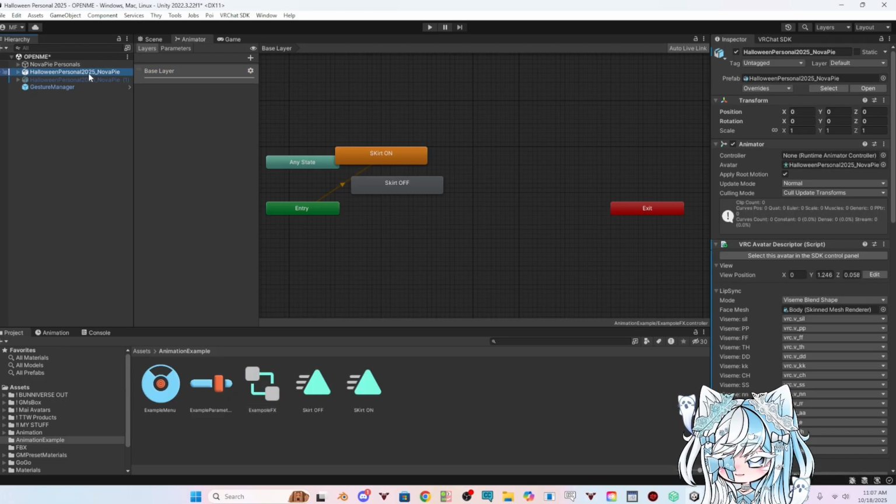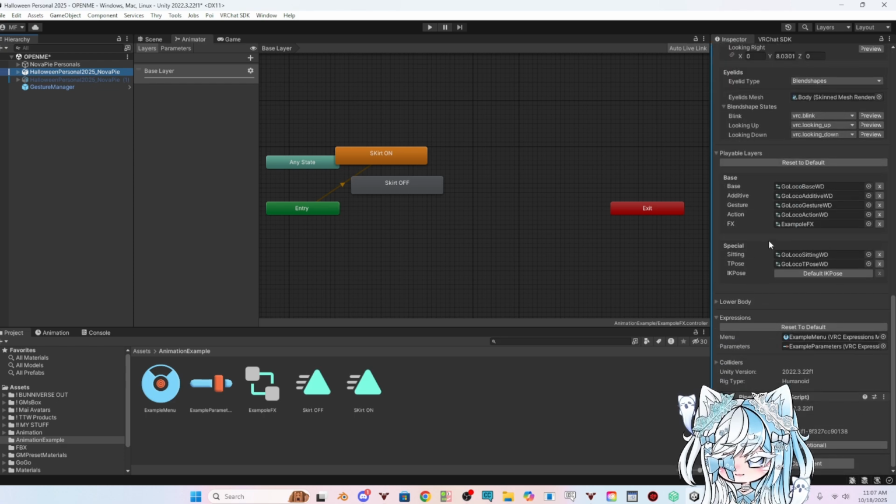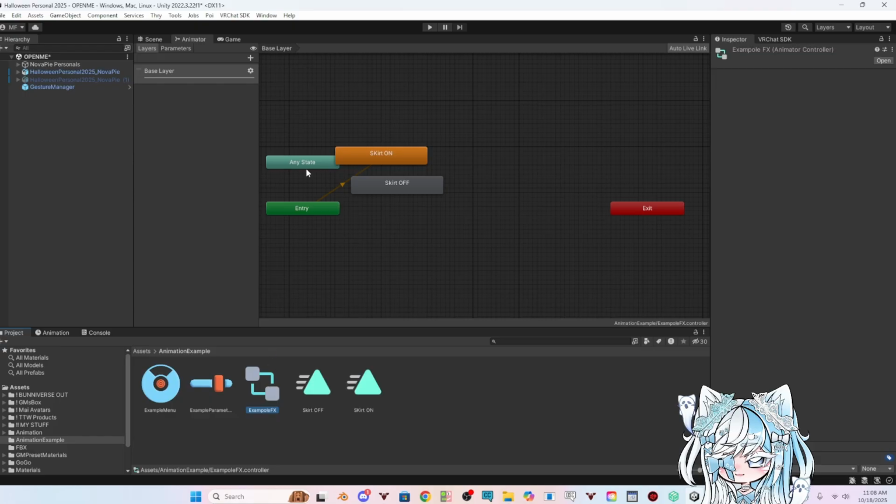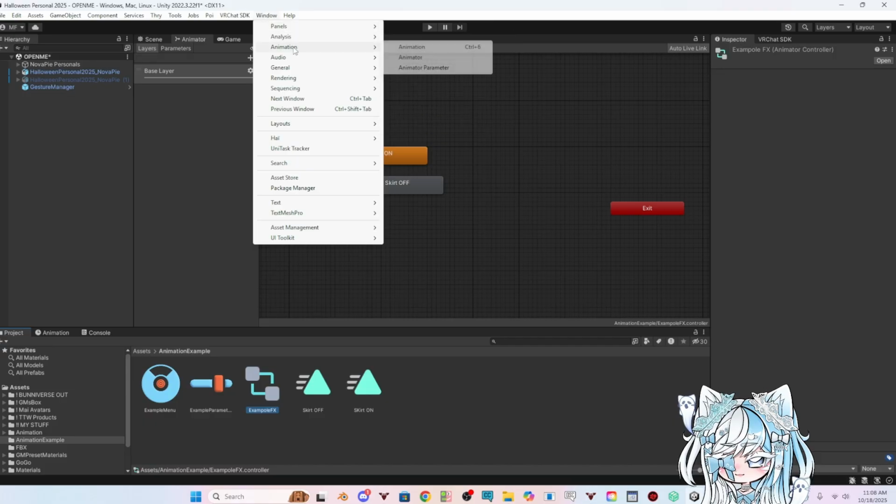So I'm going to click my avatar, scroll down on the right, and under the FX, under playable layers, I'm going to click the FX and click the FX so it shows up in the animator here. If you don't have the animator, you can go to Windows at the top, Animation, and Animator.